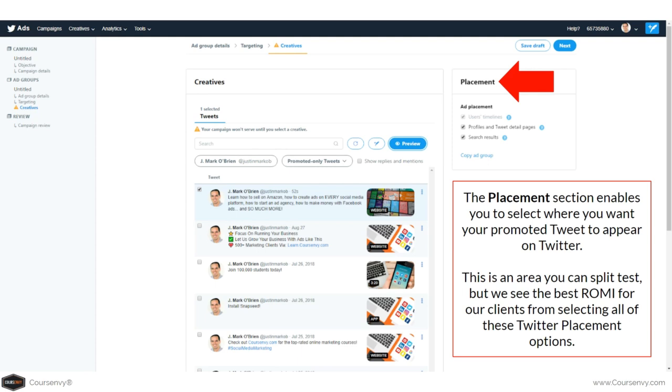Now finally, the placement section on this page enables you to select where you want your promoted tweet to appear on Twitter. This is an area you can also split test, but we see the best ROMI, or return on marketing investment, for our clients from selecting all these Twitter placement options. We want our ads to be seen everywhere on Twitter.